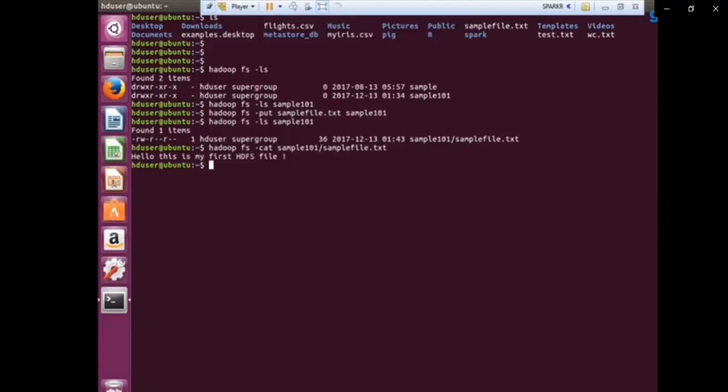Now remember, if you're working in a production environment, guys, never ever use the cat command, because the file may be petabytes in size, and using the cat command can take even a number of days to produce the output. So never use the cat command with big data files. This is only for demonstration purposes, but you should not use it in a production environment.